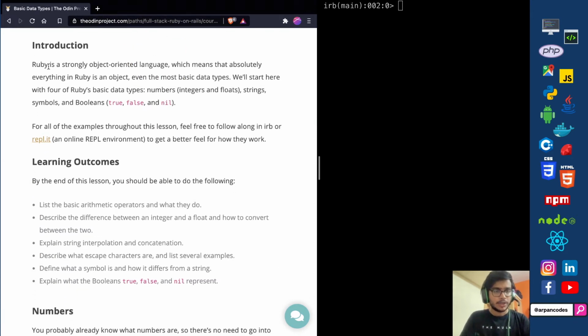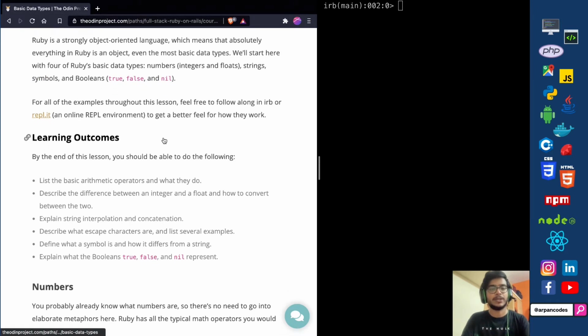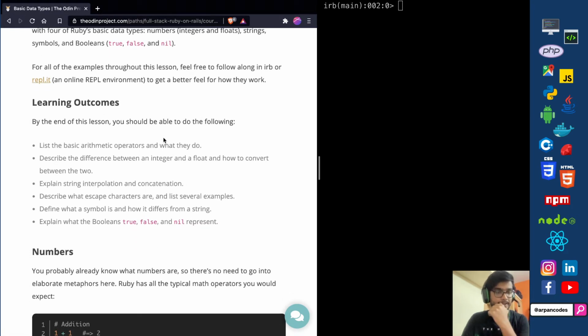Introduction. Ruby is a strongly object-oriented language, which means absolutely everything in Ruby is an object, even the most basic data types. We'll start here with Ruby's basic data types: numbers, integer and float, strings, symbol, and boolean. This symbol is great, I'll show you. Booleans are basically true, false, and nil, and we'll see each of them in detail later in this chapter.